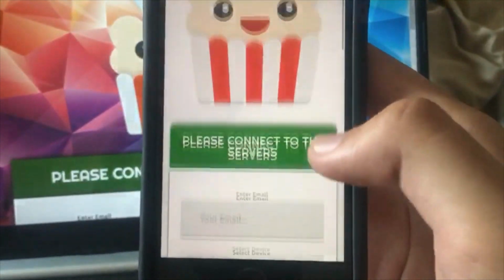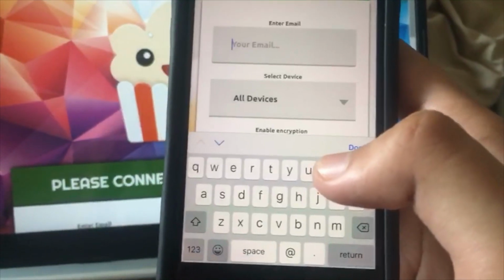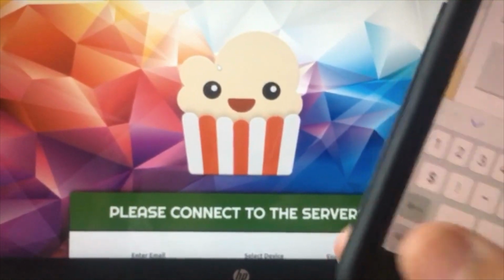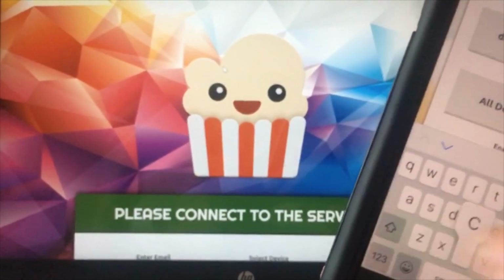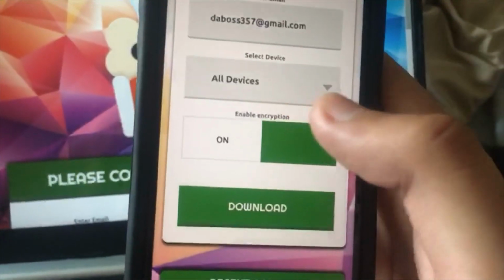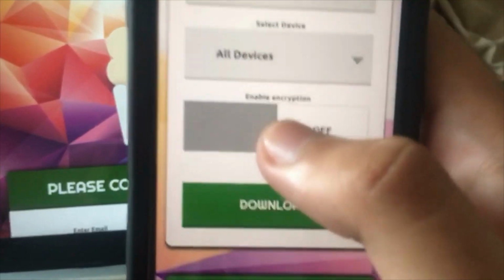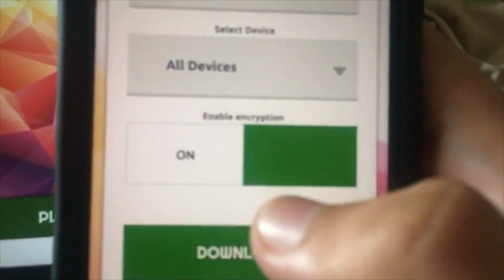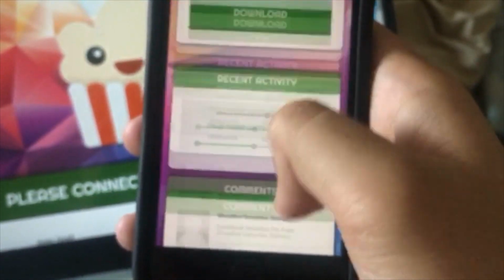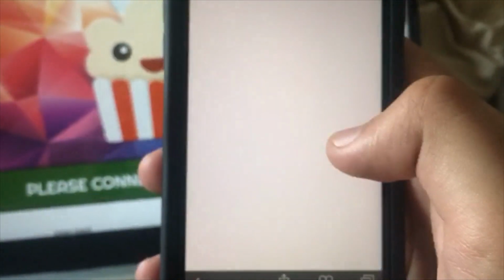So what you guys want to do is connect to the server, so type in your email address. Okay, once your email address is typed in, you don't need to select, you can just select the only option, and make sure this is on, or else it won't work. Make sure you enable the encryption. So once that's ready, you could press download right here.